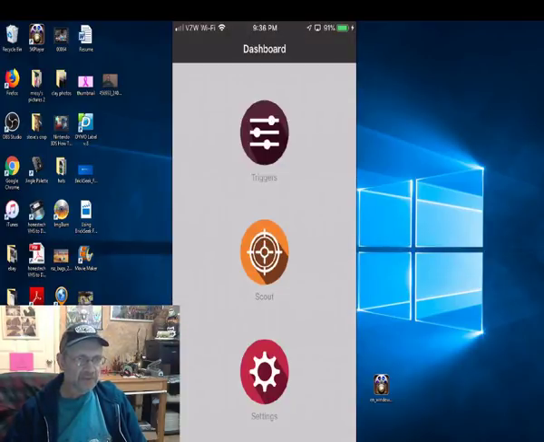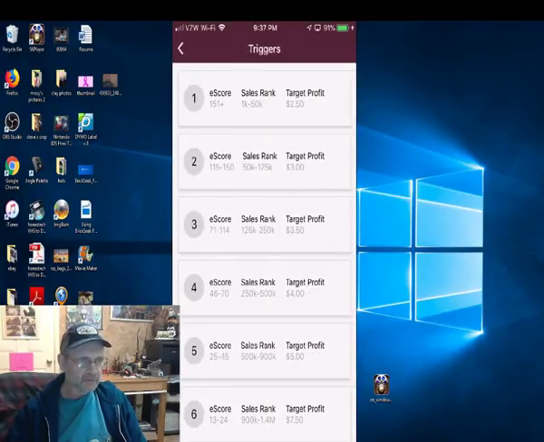So this is ScoutIQ. You'll see there's three things here. The first is triggers, the second is scout, and the third is settings. Triggers are just what triggers this to accept a book. So this is how they had it set when they set up the program, and I'm going to leave it the way it is, but you'll see on number one there, 150 e-score, 1K to 50K sales rank, and $250 profit. The higher that e-score number, the better the book is.